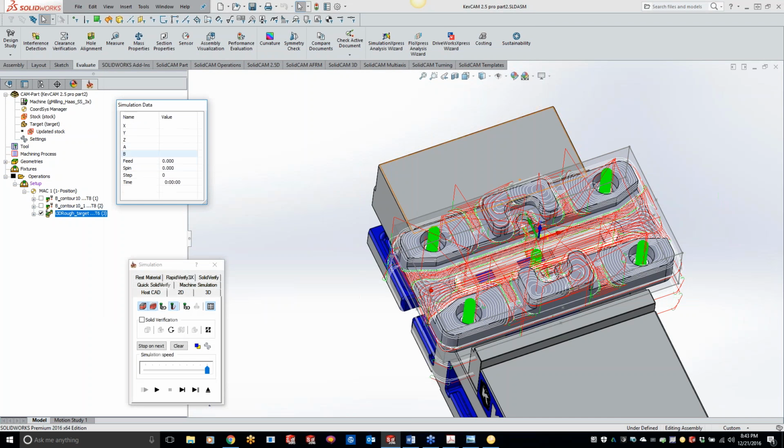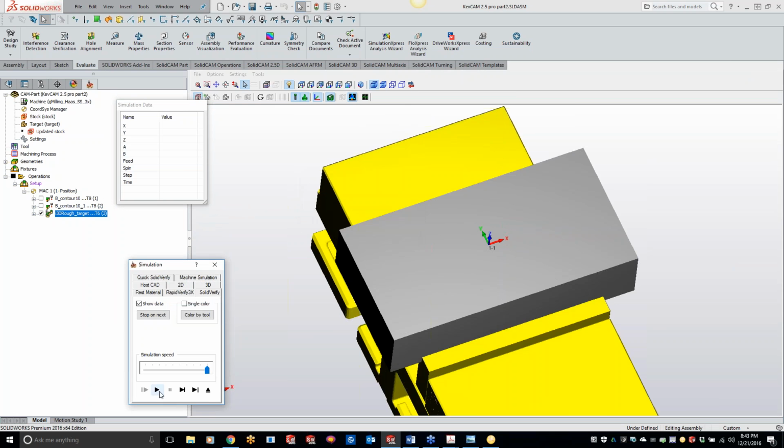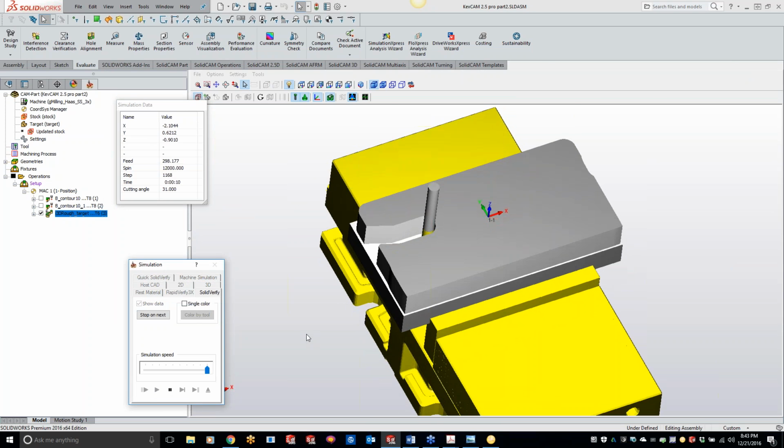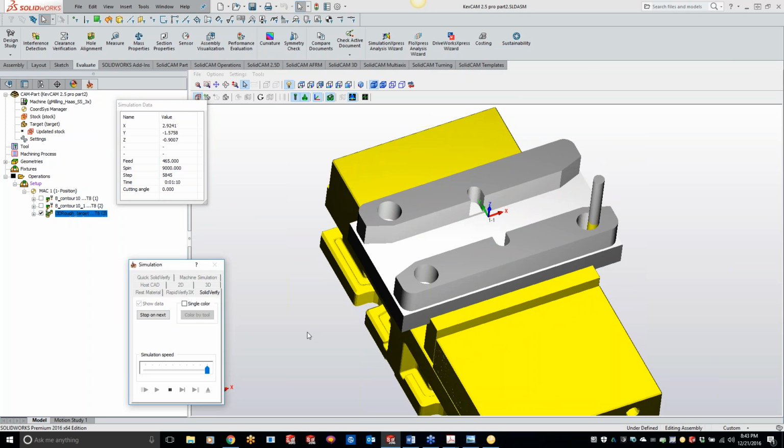Just to continue, Kevin, not only will they not do it, well, they could do it, but they charge you enormous money to do it. That's true, and it's a standard feature in SolidCAM.